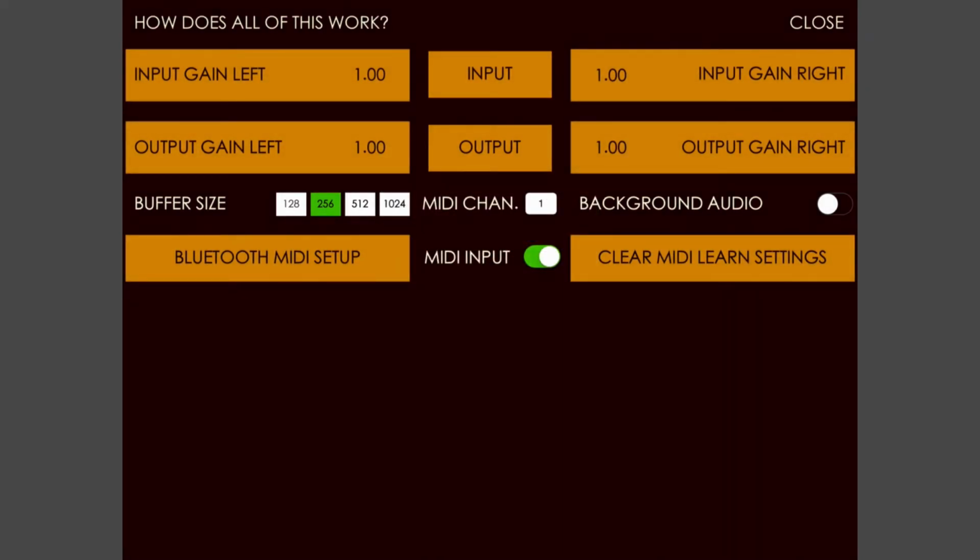On the left here we have buffer size, so you can switch between 128 up to 1024, and that's going to give you, when you're running in standalone mode, that'll let you select higher or lower latency. Lower numbers give you lower latency, higher numbers give you higher latency. On the right here we have background audio, so you can turn that on and that'll let Caramel run in the background. Again, this is if you're running standalone.